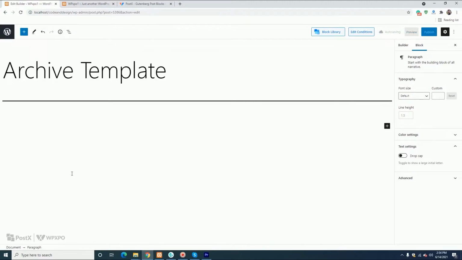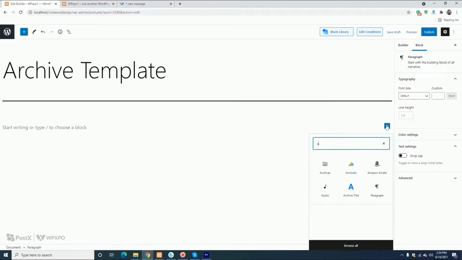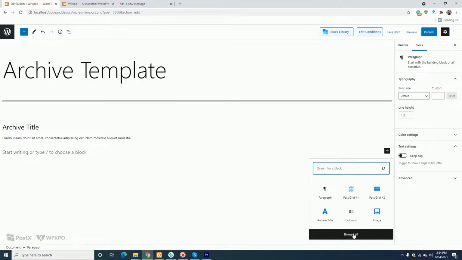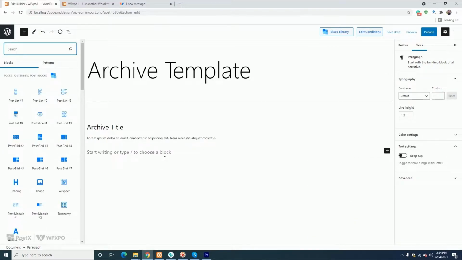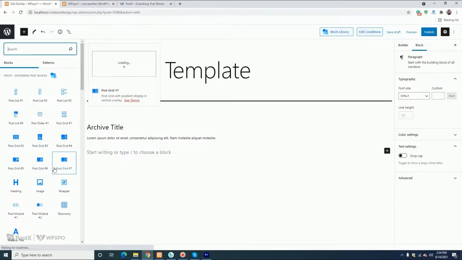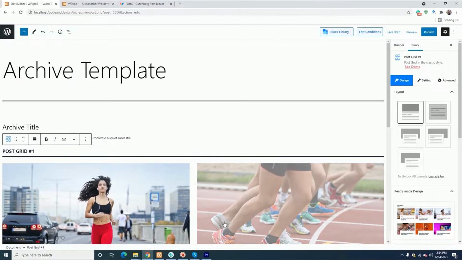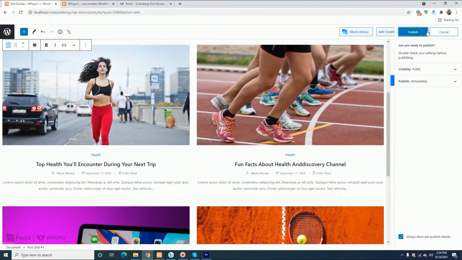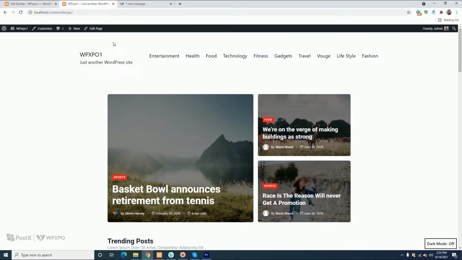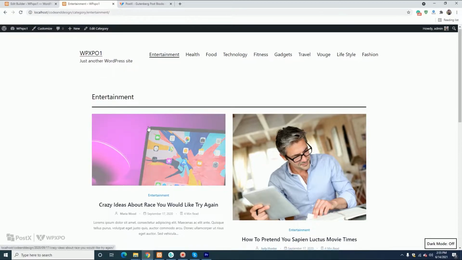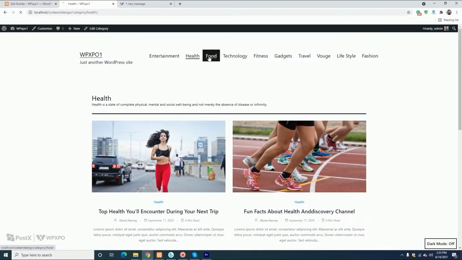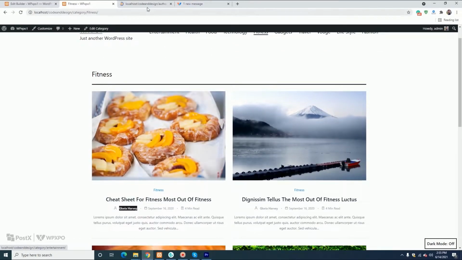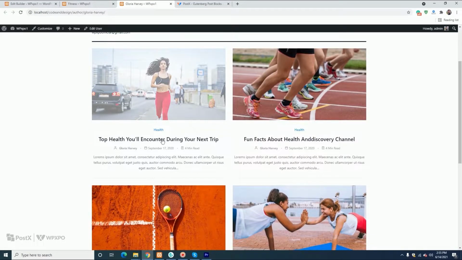Now first of all we need to add the archive title block. Then we can add single or multiple post blocks. For example, I am adding the PostGrid 1 block. Now we can publish the archive template. So here you can see that all the categories are the same as the archive template we have just created, and the author pages are also the same.